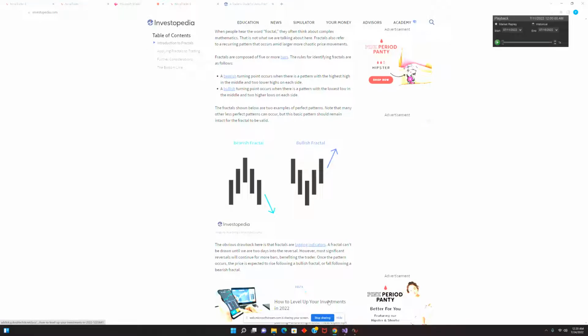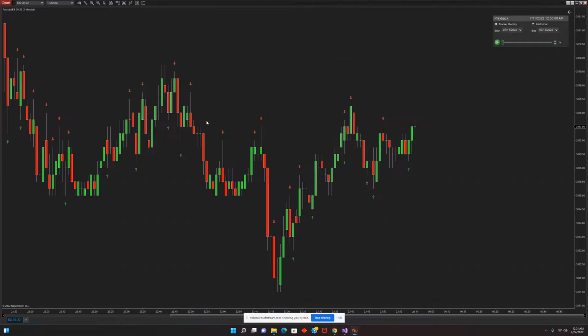In this upcoming tutorial, we will code fractals. According to Investopedia, a perfect fractal of a down fractal will look like this, and a perfect up fractal with the bars going up will look like this. Actually, this is a down fractal, and this here is the up fractal. When we get done today, this is what we're going to have.